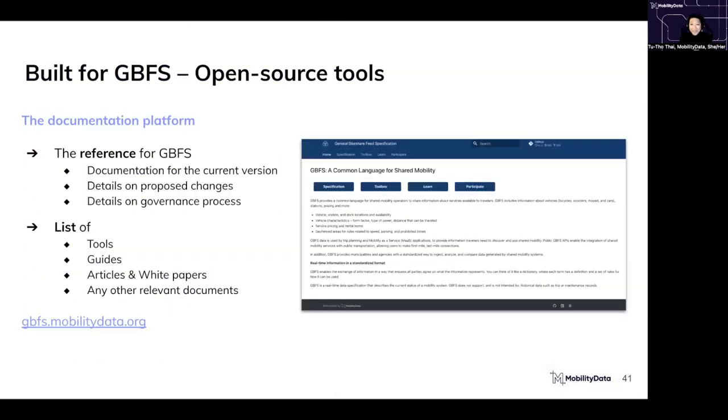As I said, GBFS is an open specification. It was built by a community, around a community, so it also came with open source tools. I'll give you an overview of these open source tools. The first one is one that I believe is one of our most important ones.